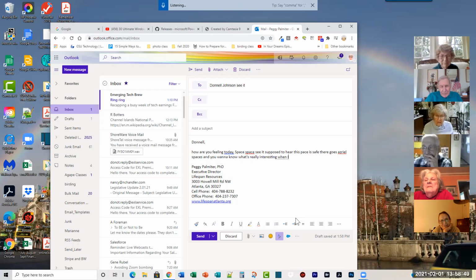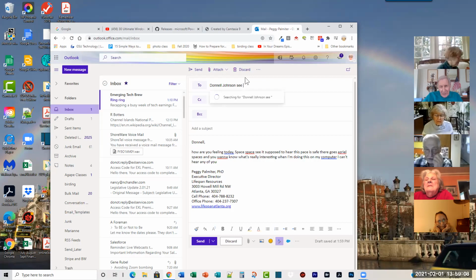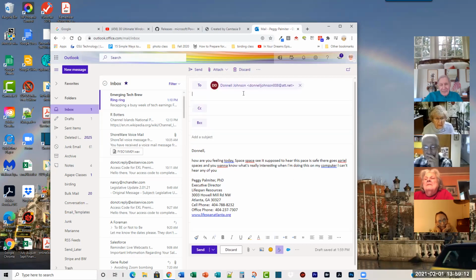When I'm doing this on my computer, I can't hear any of you. Oh, wow. That's kind of fascinating. Now you see the address up there? That's not going to go out. Tony, it's because I clicked it wrong. When I said Donnell Johnson, there you go, it brought up Donnell Johnson and I clicked it. Good. I was just trying to do that and make my point about whether or not it works.